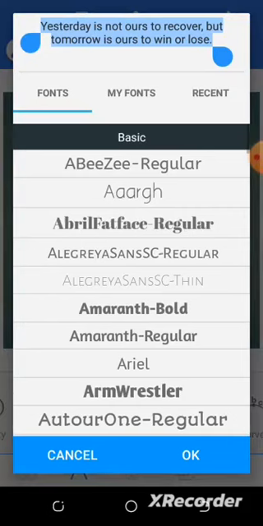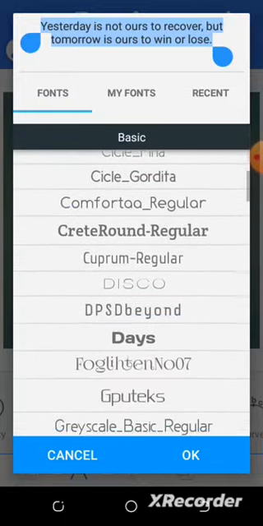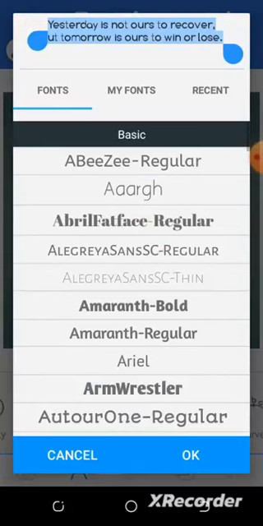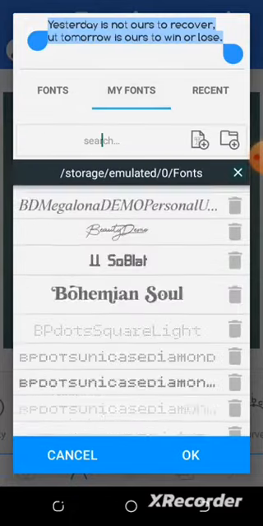Very important also in graphic design. Now Pixellab comes with inbuilt fonts. Whichever one you want, you can just click on them, then click OK. You are good to go. But still in fonts, there's an option which says my fonts. You can see I have a lot of fonts, so much.